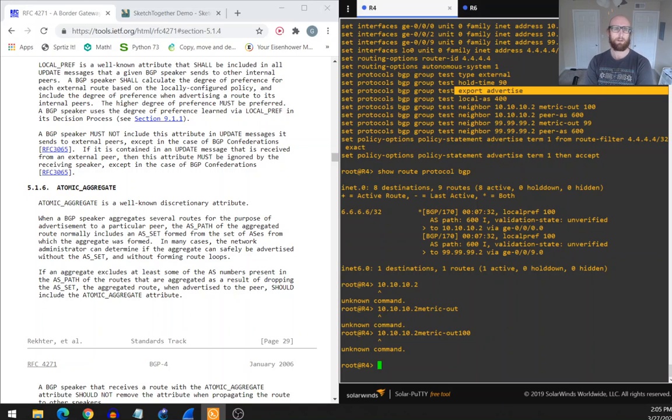And this is different from the multi-exit discriminator, where the lower metric out, which is another term for multi-exit discriminator, is preferred. It's the term that Juniper uses for their command set. In that case, the lower is preferred, but for the local preference, the higher is preferred. A BGP speaker uses the degree of preference learned via local_pref in its decision process.